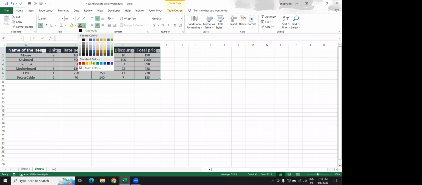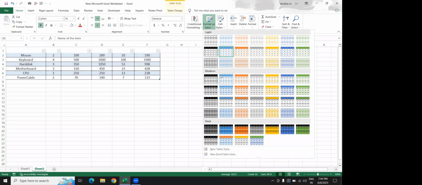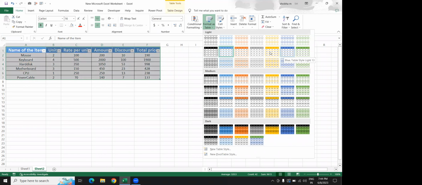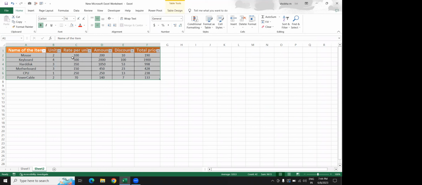So I have given my colors, right. What I will do is give no fill color. No fill color I have taken. And from the formatting, I'm applying a formatting. Just observe how I'm going to apply it. It's a very easy formatting only. Now this data is converted into a table formatting.